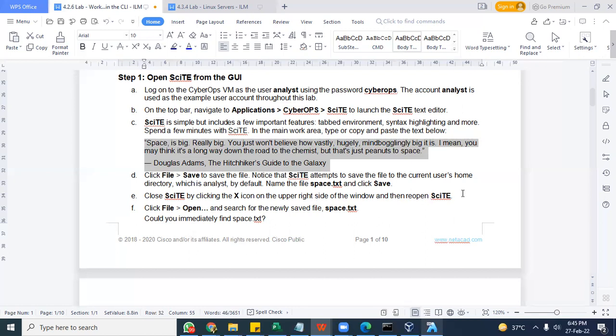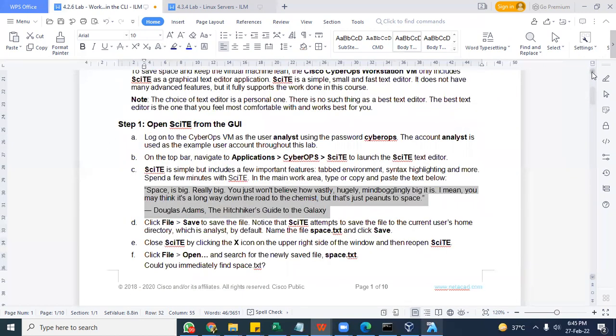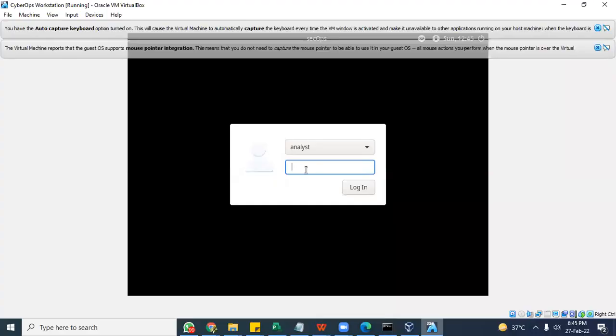Then you reopen this. You click on file, open, and see if you can search for this particular item. The question here is, could you immediately find space.txt? The answer is no. So we're going to know why that happened. Here we're trying to understand the Linux environment for this particular CyberOps machine. Okay, good enough. It's up and running.